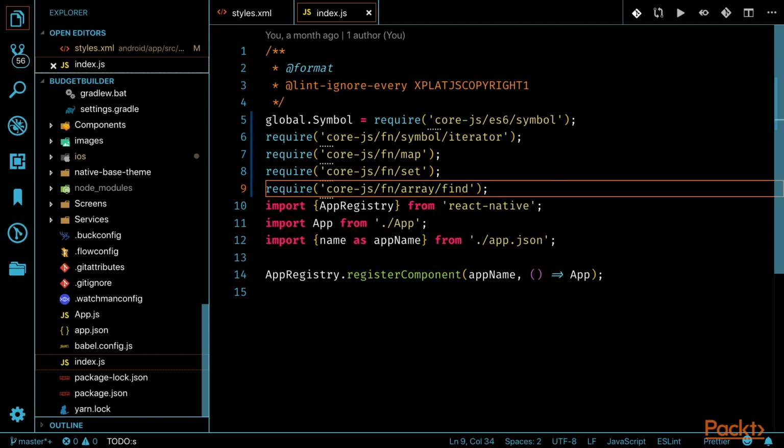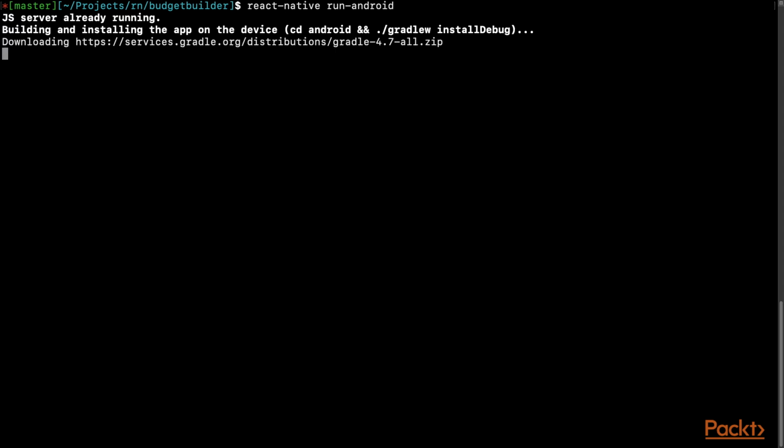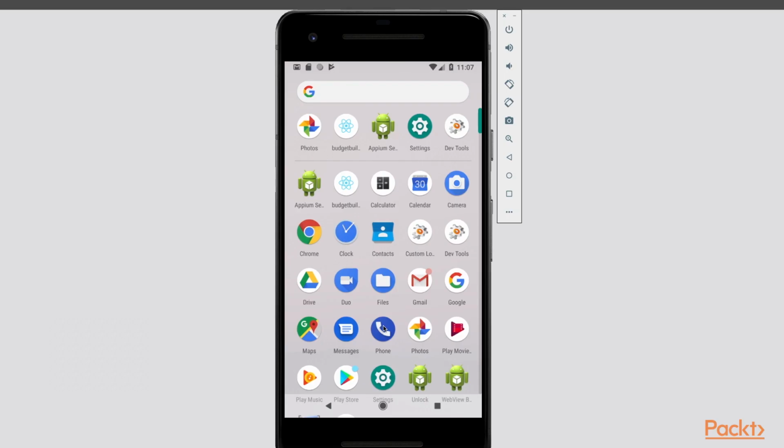So let's run this in the Android simulator. Make sure to have an Android device running. Within terminal, you can then type React Native run Android. Then you should see our app icon and our splash screen.